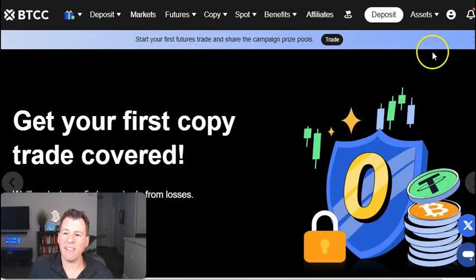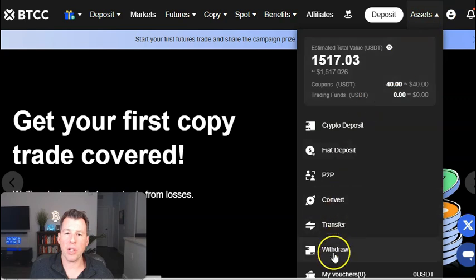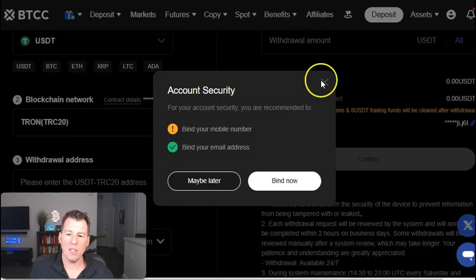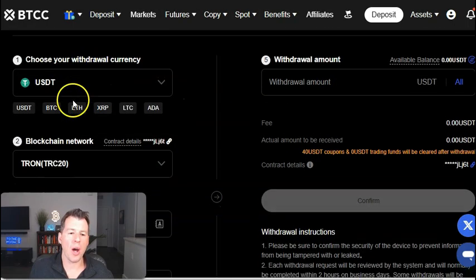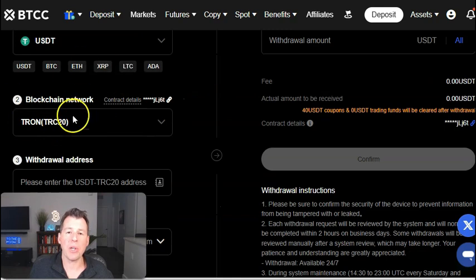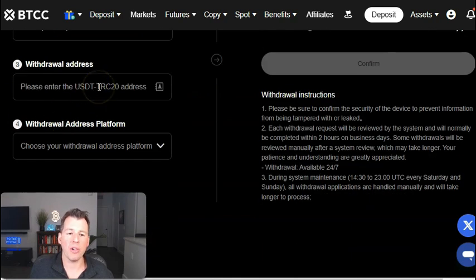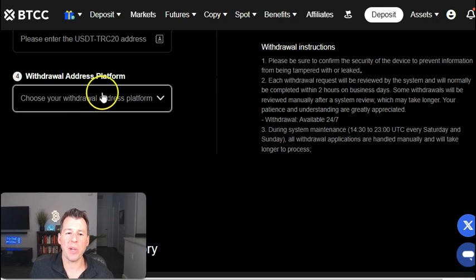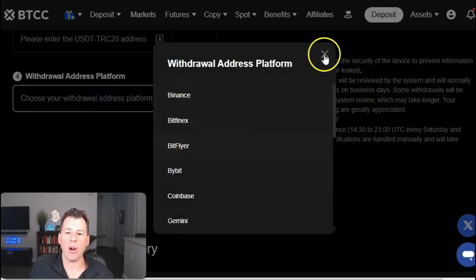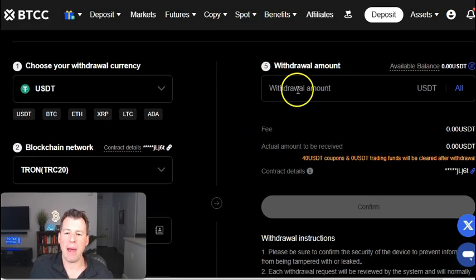To withdraw, you're going to click on assets top right, go down to withdraw. Over here, you're going to list the coin that you're going to withdraw, and which exchange, network you're withdrawing on, enter your withdrawal address, and then if you're withdrawing to an exchange, toggle the exchange here, otherwise leave it blank. Enter the amount you're going to withdraw, confirm, boom, you're good to go.